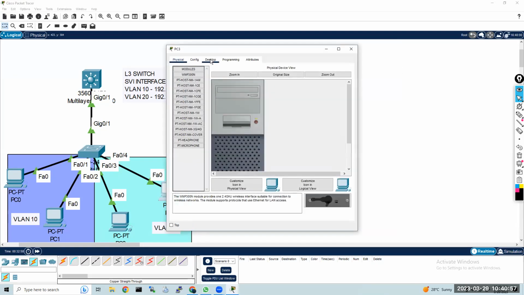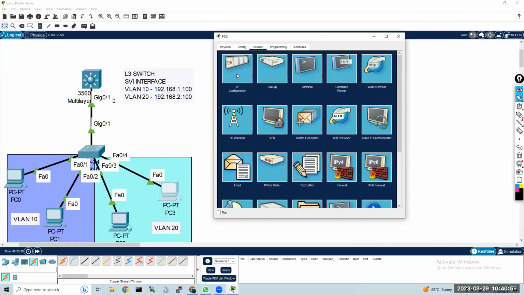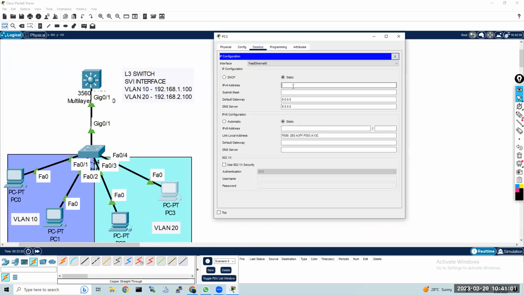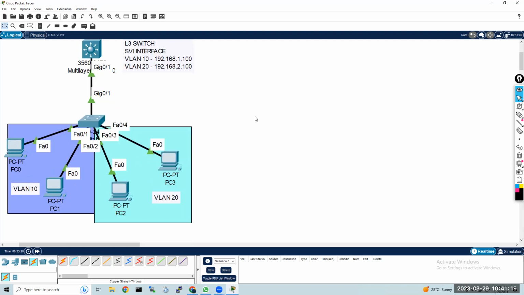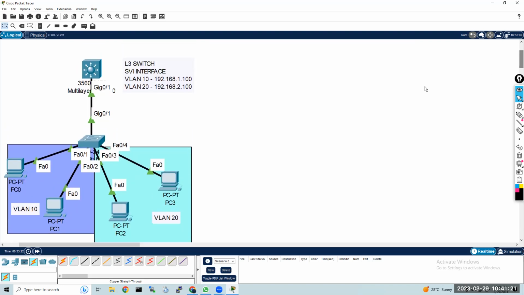Oh, we have made it, yes, correct, understood. Are you sure you understood? Yes, Taj bhai. The gateway should be the same as the VLAN. For this VLAN 20, the gateway is 2.100. Correct. For VLAN 10, the gateway is 1.100. Correct, right? Yes. Okay.